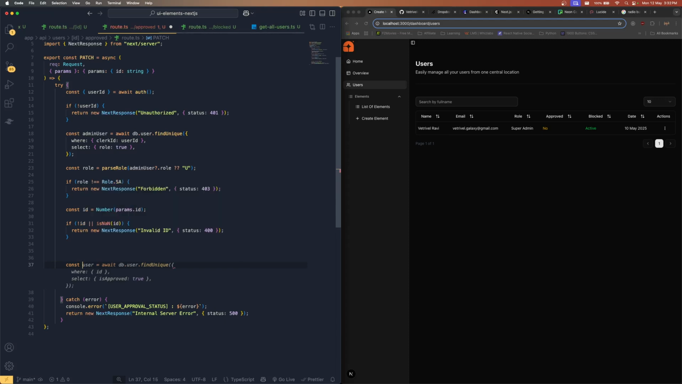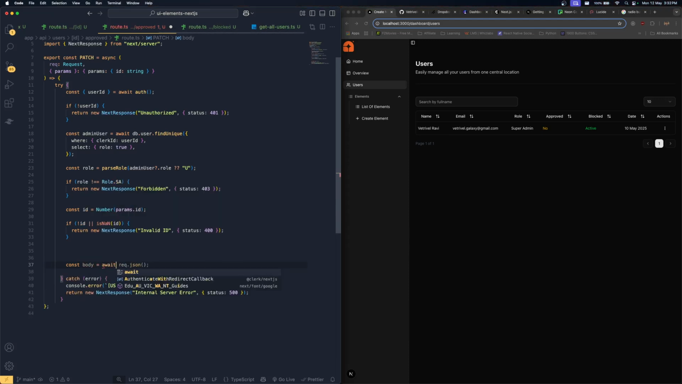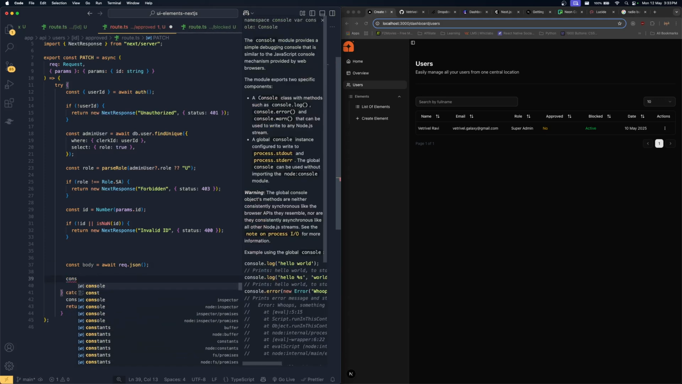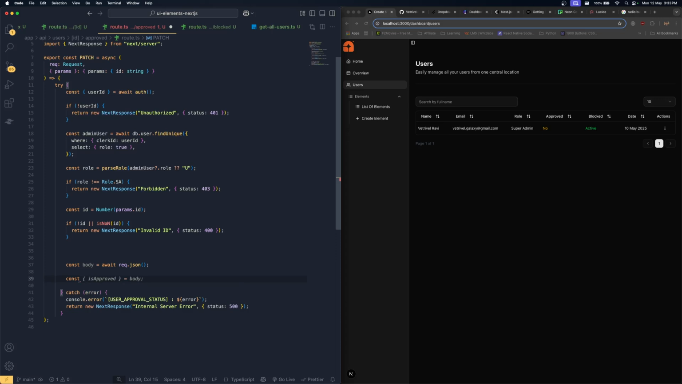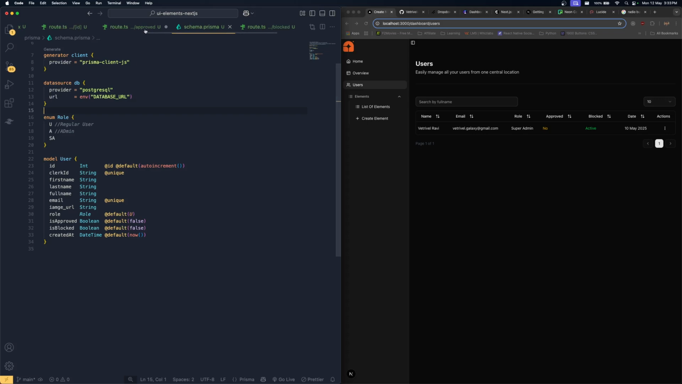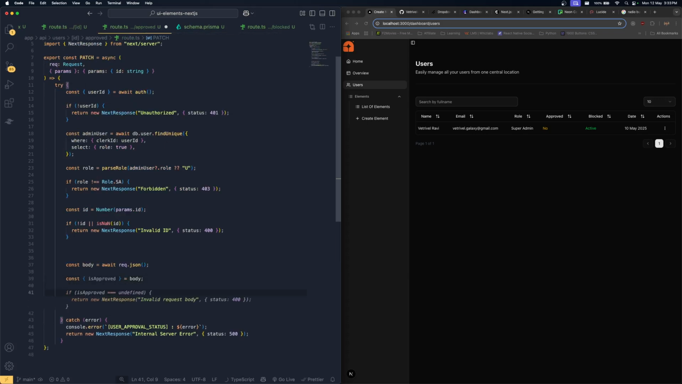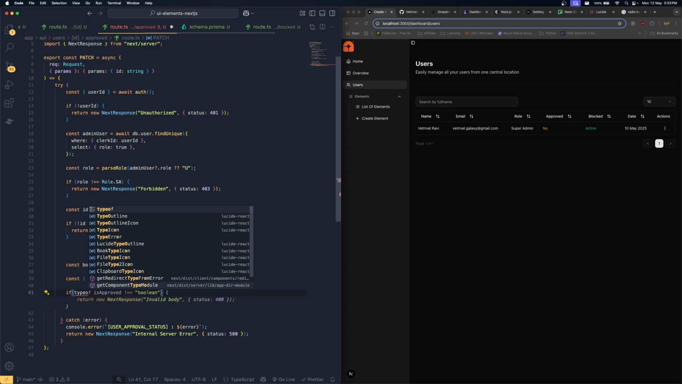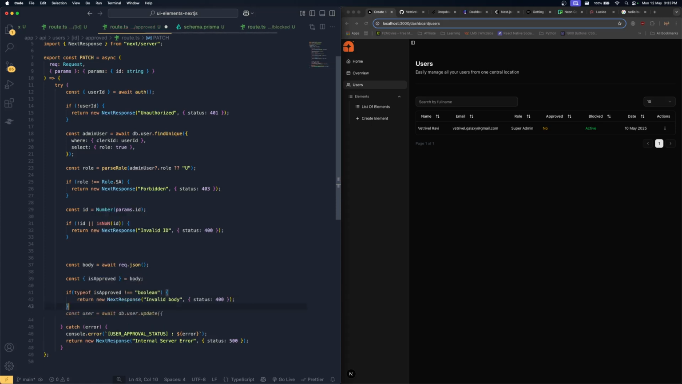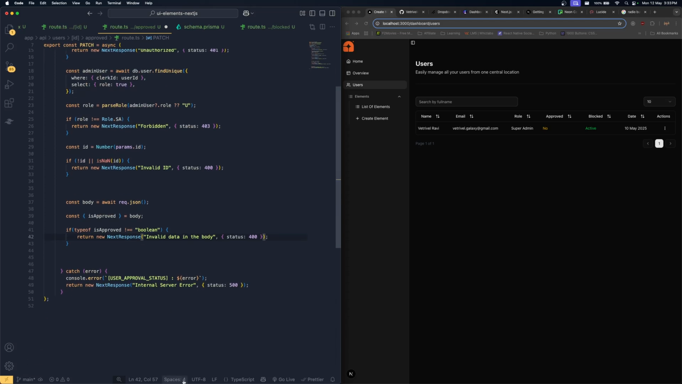Okay, so right after here, this is the place where we have to get the data from the body. const body is equal to await request.json(). Then const isApproved is equal to body. Make sure that is the keyword that we are using, yeah, isApproved. Then if the type of isApproved is not equal to boolean, then we need to return the data as invalid data in the body, right? That's what we need to send as the information.